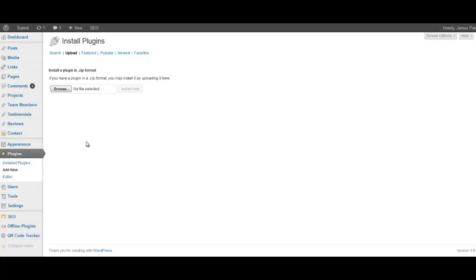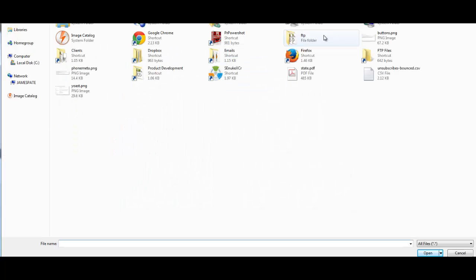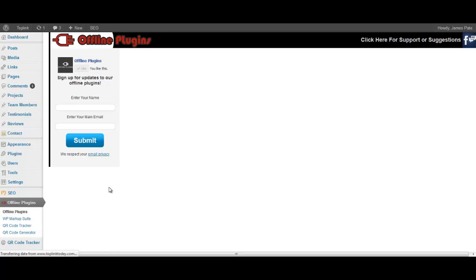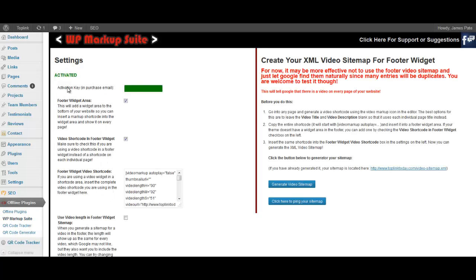But the first thing you need to do when you go in your WordPress is go to the plugins page and click Add New. It's just like any other plugin. You want to go to the uploader right here, so you click Upload, then you browse, and then you'll find where you downloaded the file, which you can get in the members area. And then you'll want to go to where it says Offline Plugins right here, and you'll click on WP Markup Suite. And then the first thing you'll need to do is put in your activation key right here.